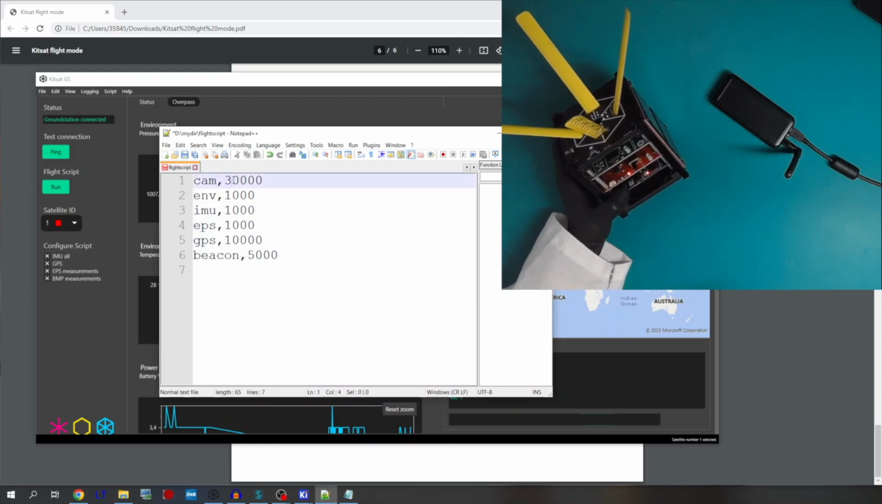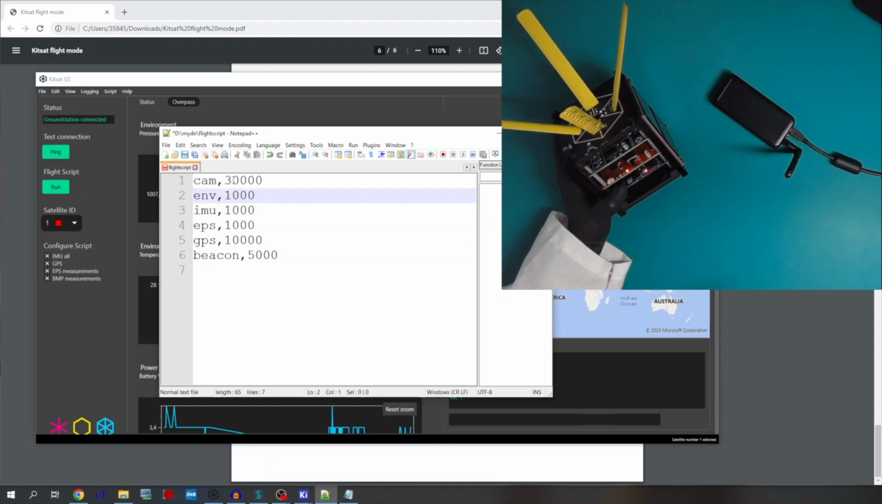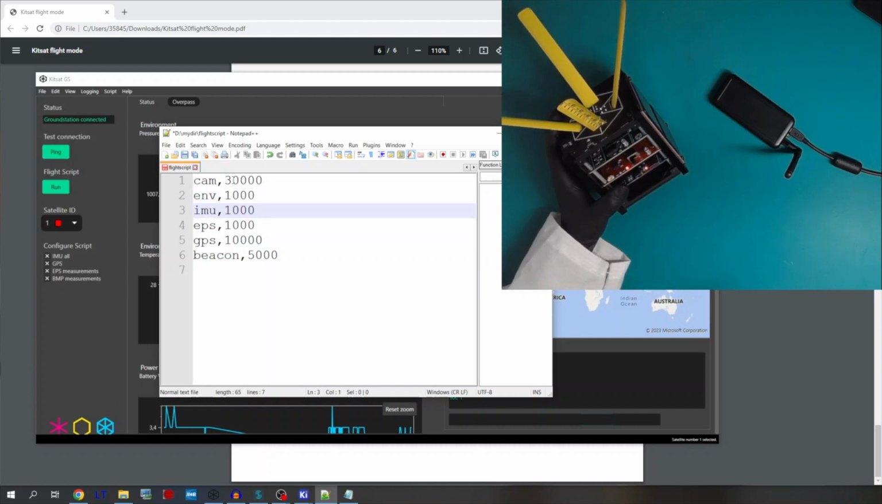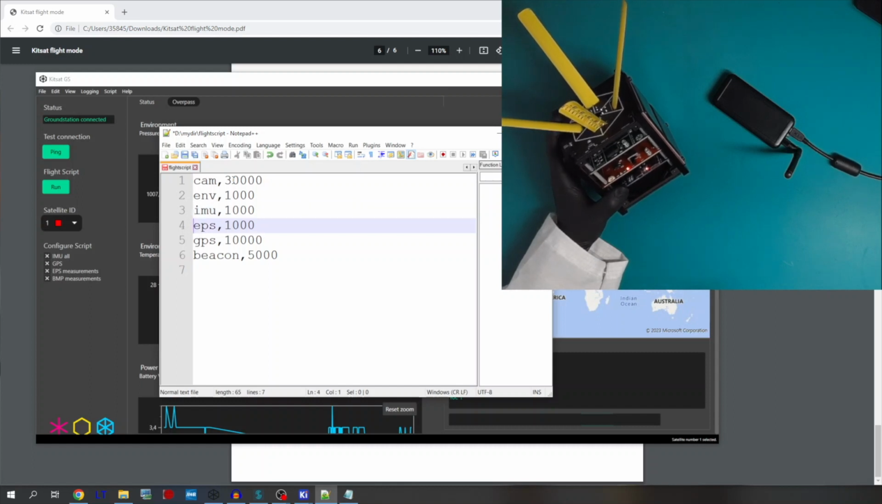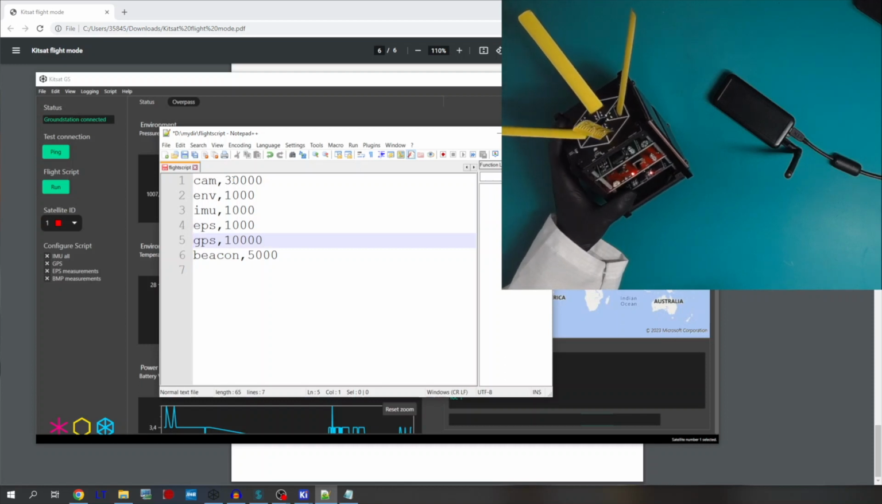The camera command is used for taking pictures. The N command means that the temperature and pressure are saved on the SD card. The IMU command saves the accelerometer, gyroscope and magnetometer data on the SD card. The EPS saves the battery voltage and the solar panel voltages. The GPS is used to store the GPS location.